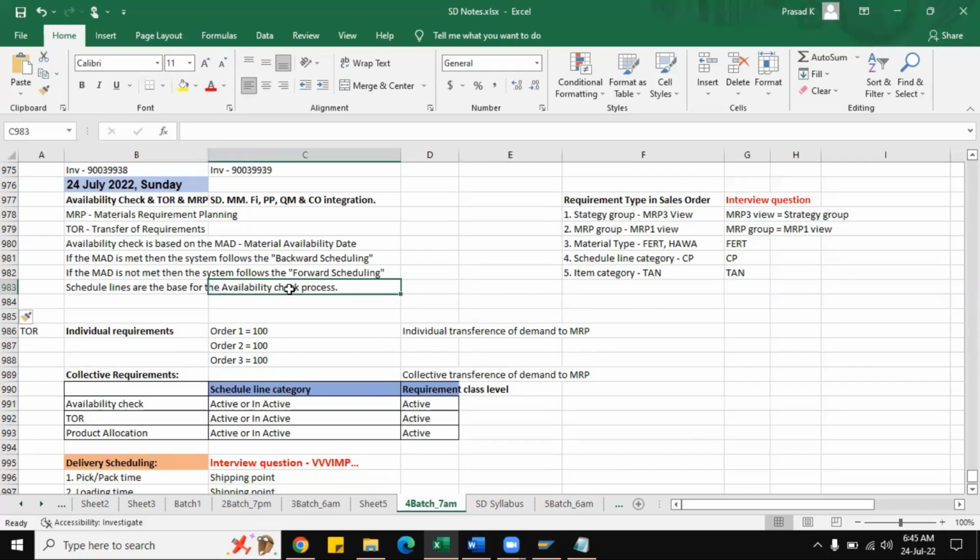Without schedule lines... we have seen the controls of schedule line category, where the upper part as well as the lower part are the major criteria. The upper part is for external procurement and the lower part is for internal procurement, that we have seen. Suppose the schedule lines are not maintained or the lower part is not activated, then the availability check process cannot be processed. So now I'll give you an example here.